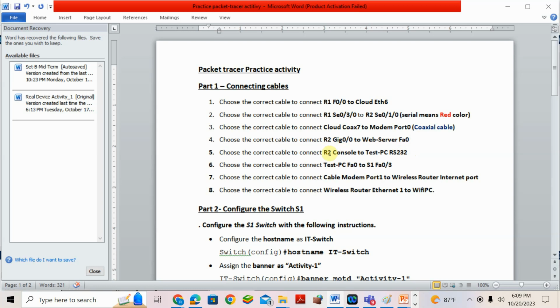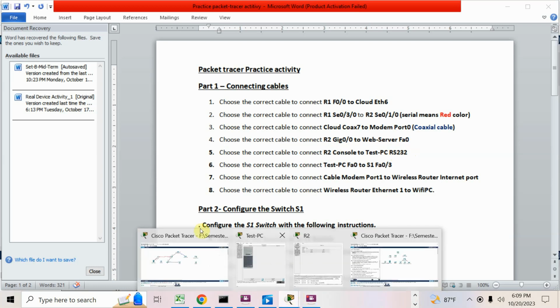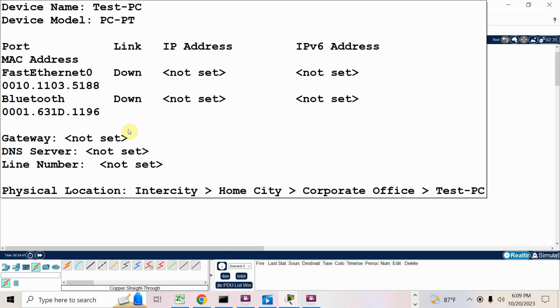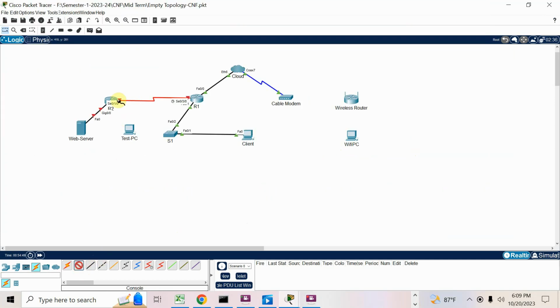Console cable from R2 console to test PC RS232. Okay, so that one I will take. R2 console to test PC RS232. I'll take this cable, go to R2 console test PC RS232.